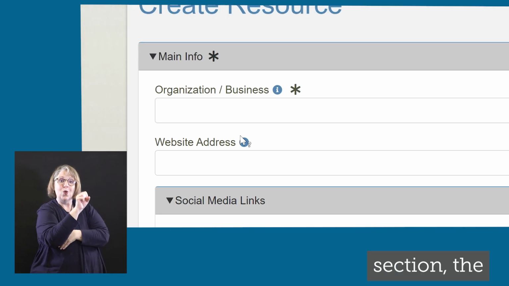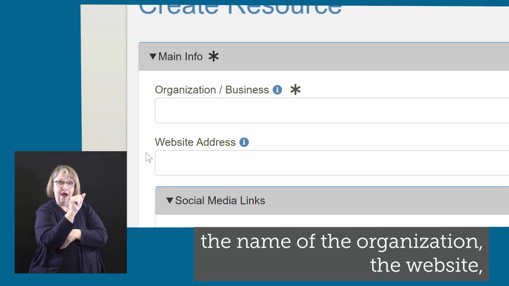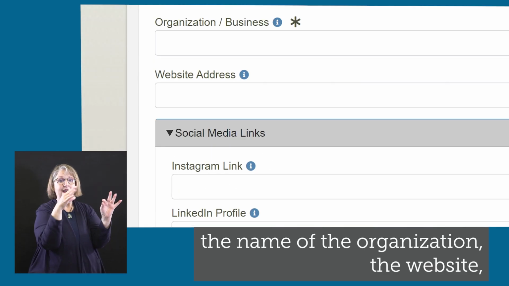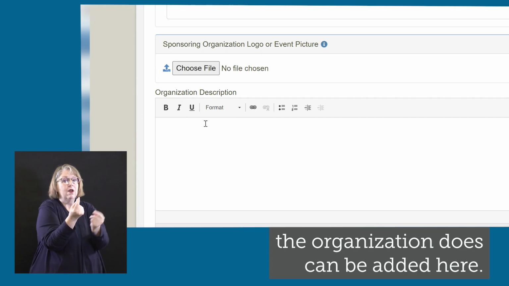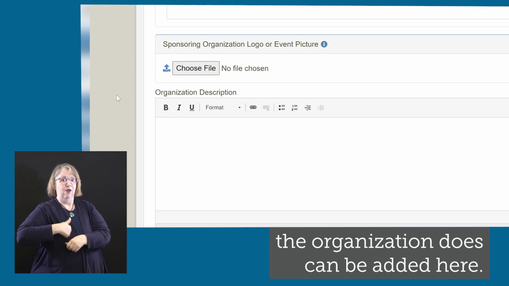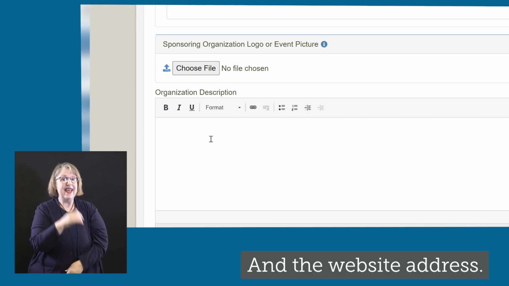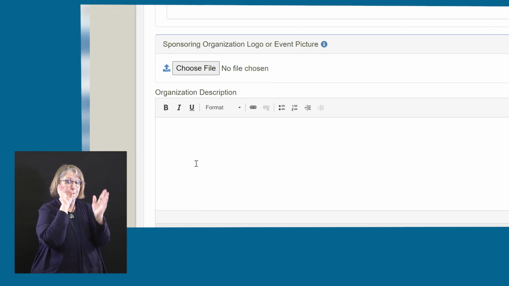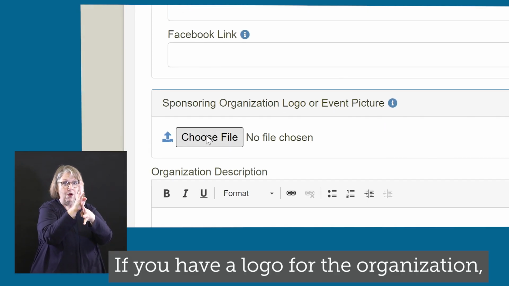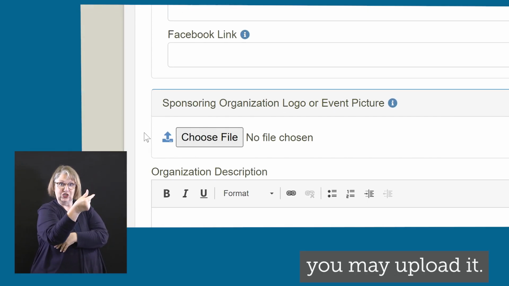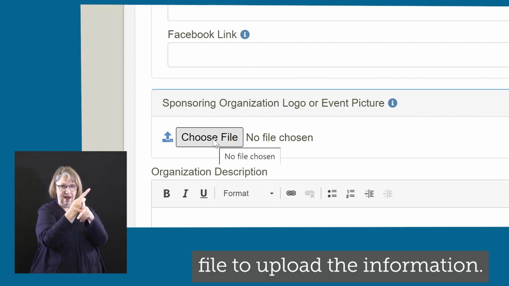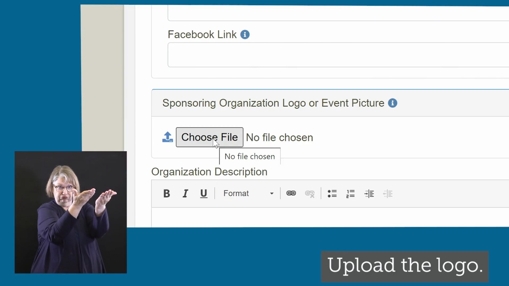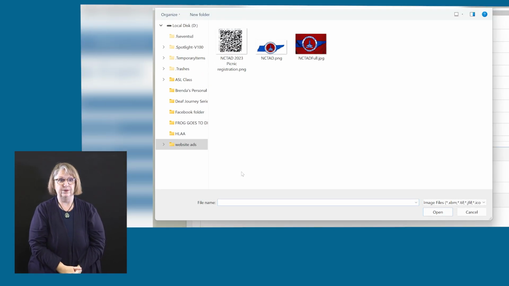So on the first section, the main information, the name of the organization, an explanation of what the organization does, and the website address can be added here. If you have a logo for the organization, you may upload it. You must use a PNG or a JPEG file to upload the logo.